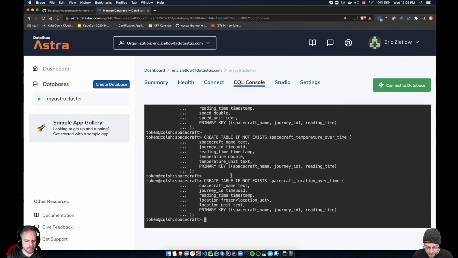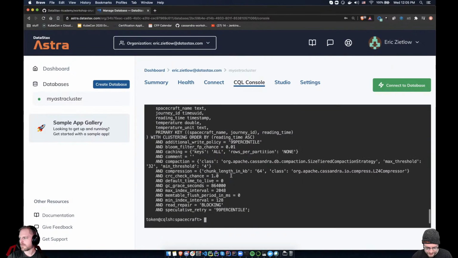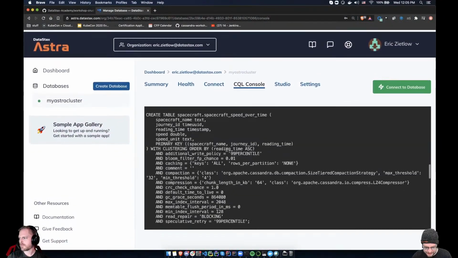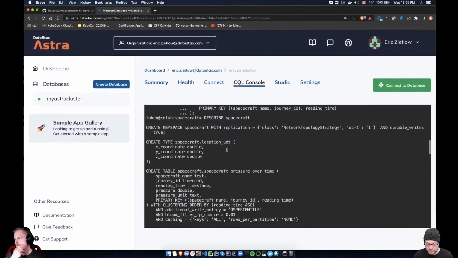There we go. Okay, and what I can do to make sure that those statements worked is I can actually run a describe command. So let's go ahead, describe. Let's just describe this keyspace, spacecraft. And it spits out a whole bunch of different table definitions. Now these are the tables we just created.